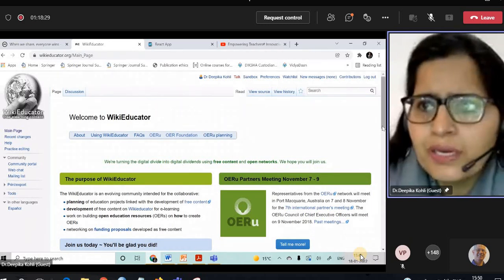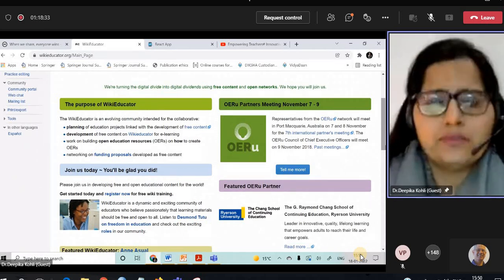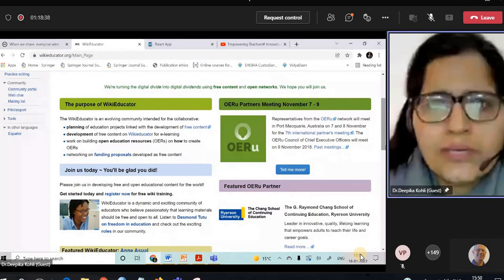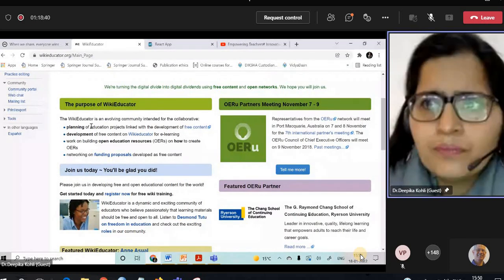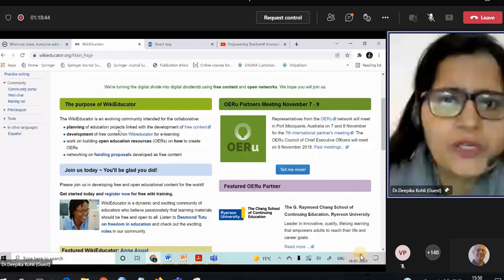The purpose of Wiki Educator is clear. What I am showing you are all OERs: an open educational foundation, or a commons, or an educator. So Wiki Educator is an evolving community intended for the collaborative planning of education projects. So you can plan collaboratively throughout the world.